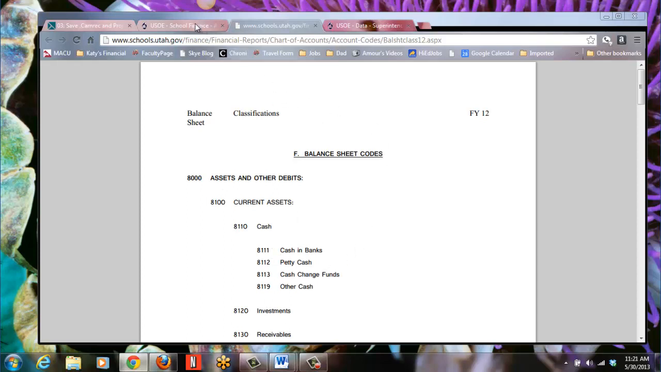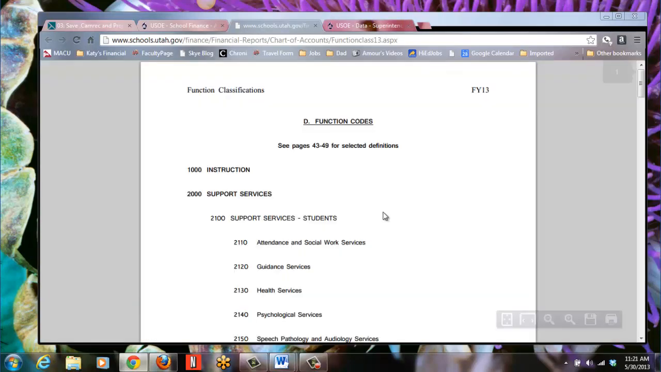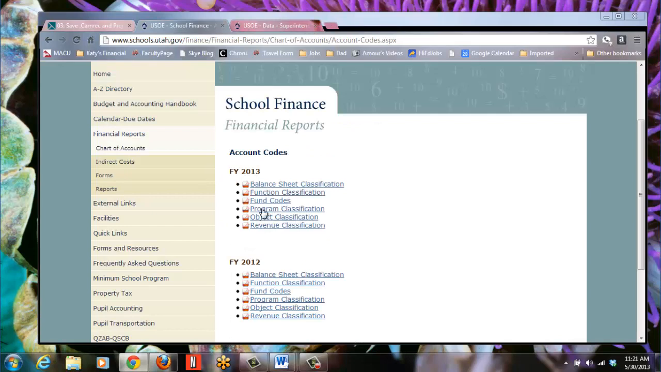All right. So going back, we're going to close that. We don't need it anymore. And functions. Functions are very important. Here they are. Very important to know. Function 1000 is anything to do with instruction. So function 1000, very important to know. When we come here, we look at all of those. I want you to print out each of those. They're simple lists of what those are.